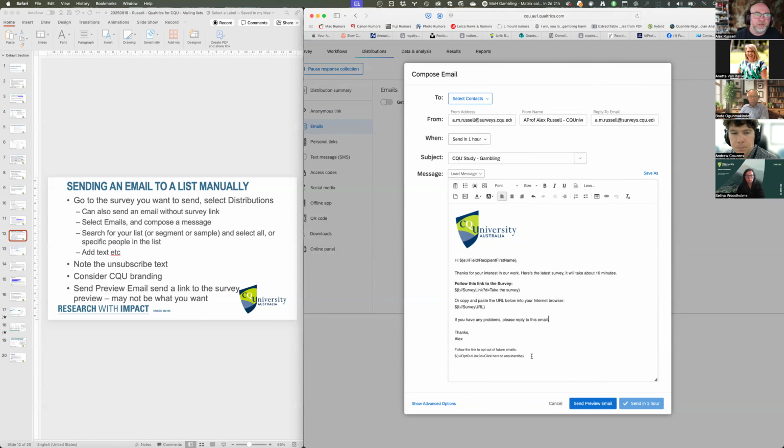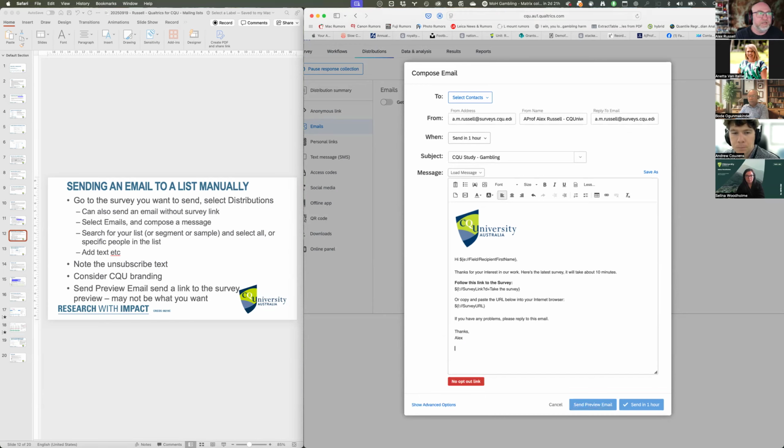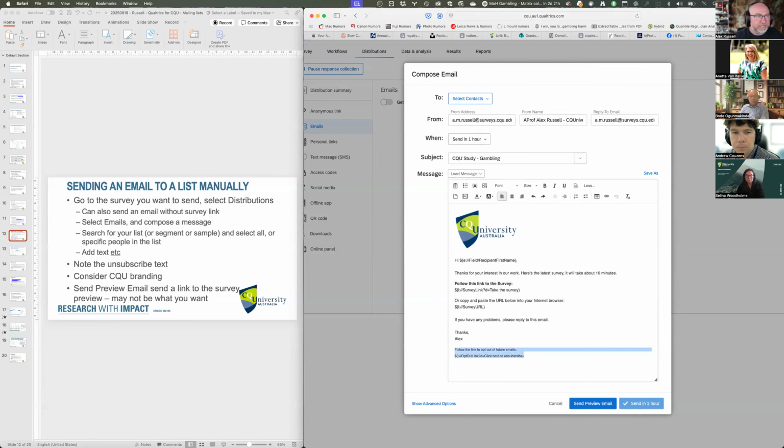The other part that's really important is this unsubscribe stuff. If you take that out, Qualtrics will actually object. It'll say no opt-out link, don't like it. And that's actually the kind of thing that makes it much more likely for these things to be caught up with spam. Same with putting words in there like free prize draw or whatever, which is the kind of stuff that's going to make this get caught in spam. So agonize over the wording that you put in here.